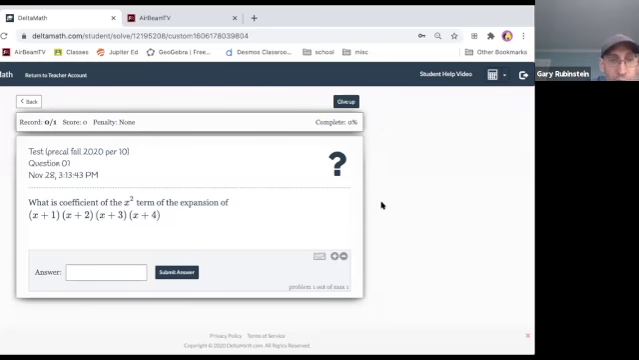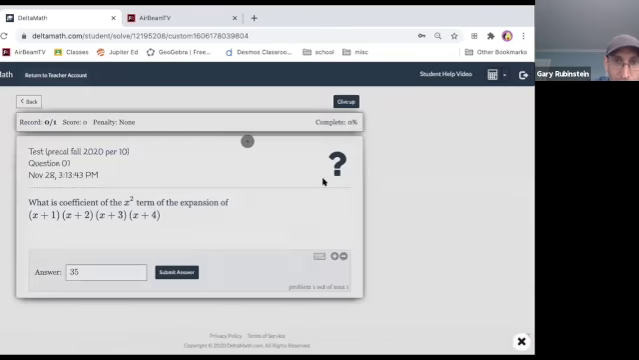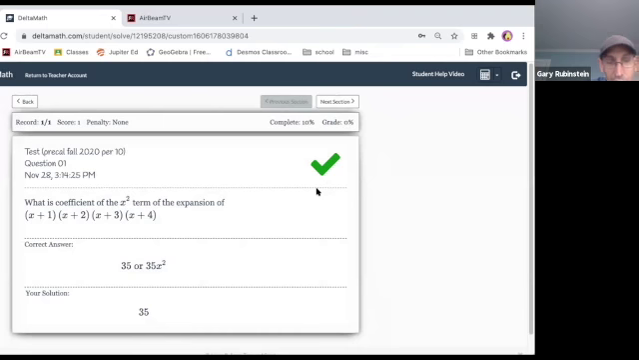The student logs into their DeltaMath account and brings up the assignment, and there it is, the exact question that I just had them work on. They do it on their paper, and when they feel like they've got the right answer, they come over here, type the answer into the box and click submit, and it asks, are you sure you want to submit? In this case, look at what happens. It tells them right then and there that they got the answer right.